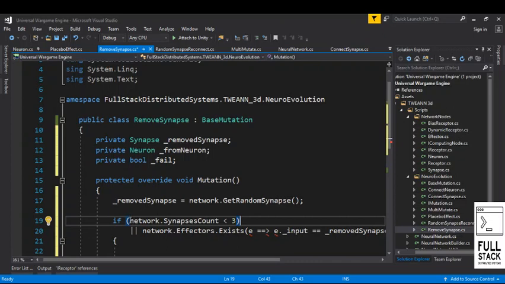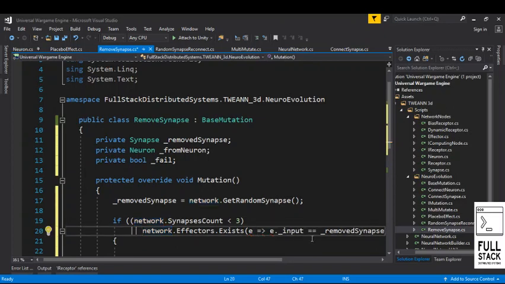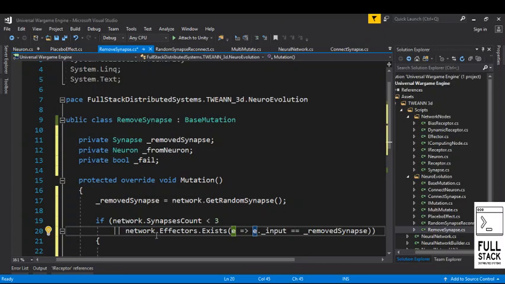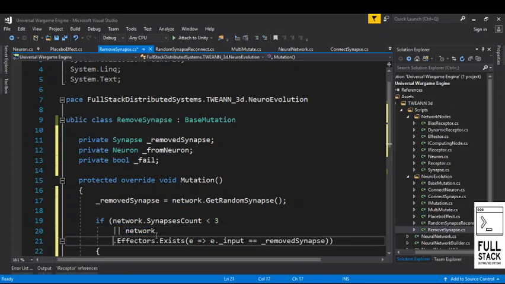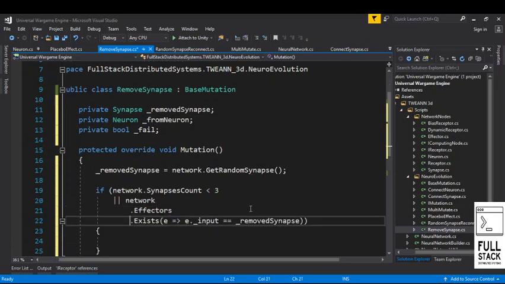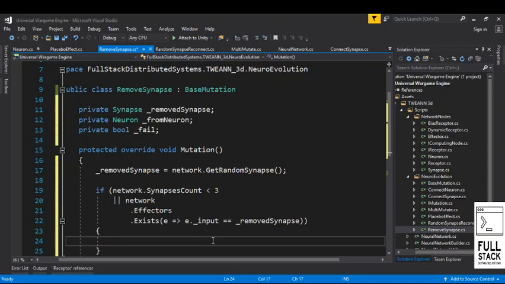Made you some parentheses just for fun. Oh, duh. Don't need extra parentheses. Okay, that's a little easier to read.